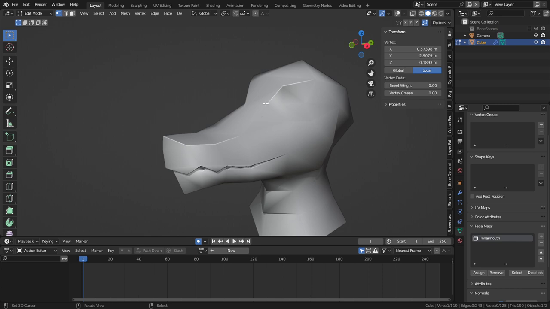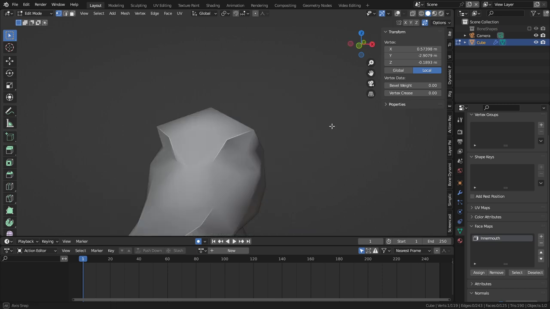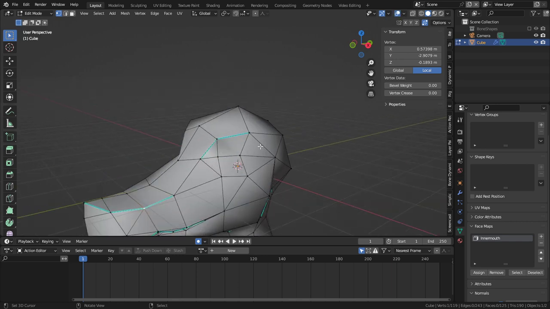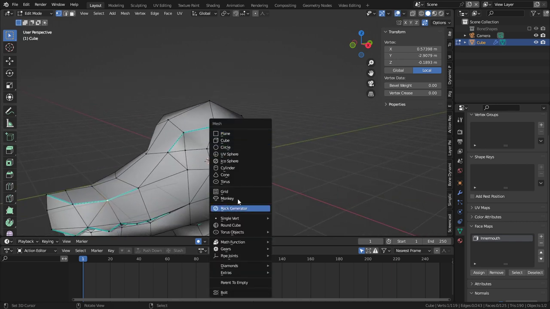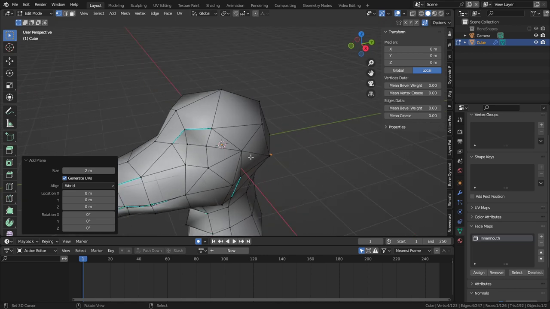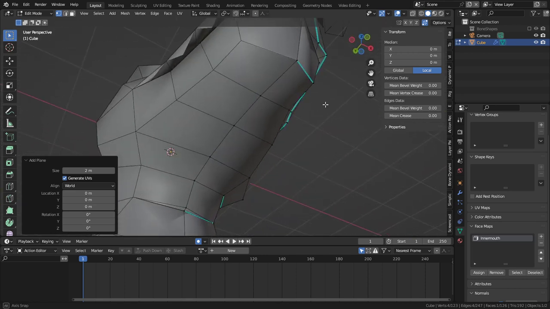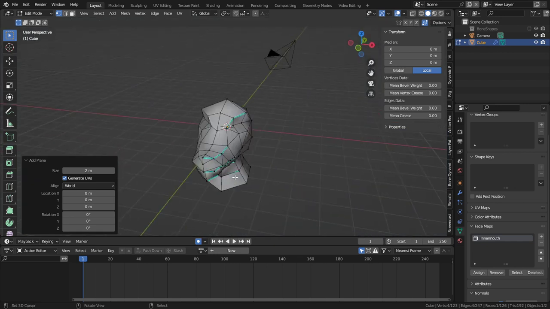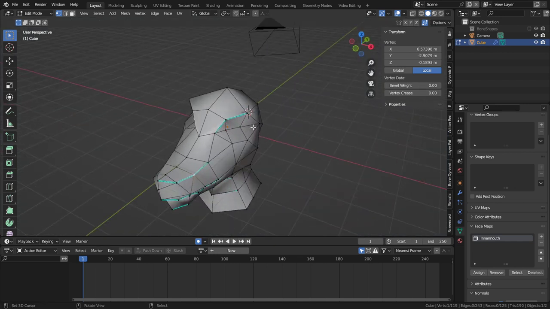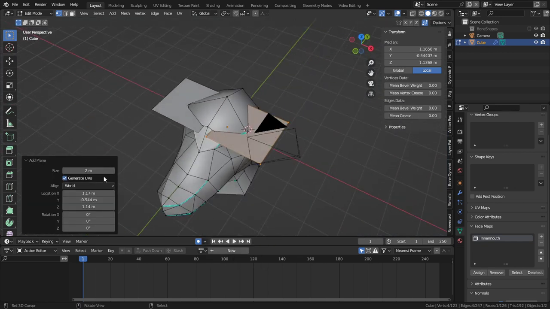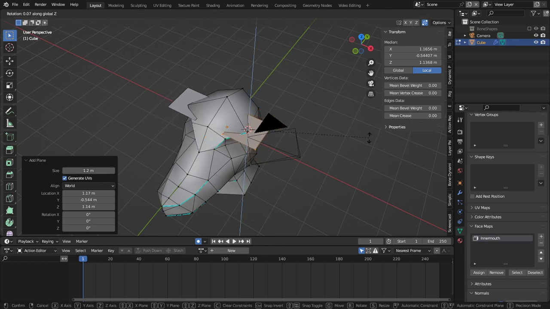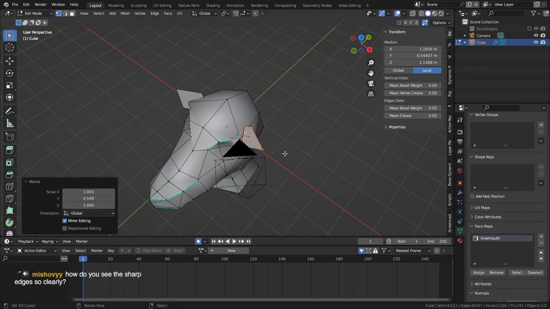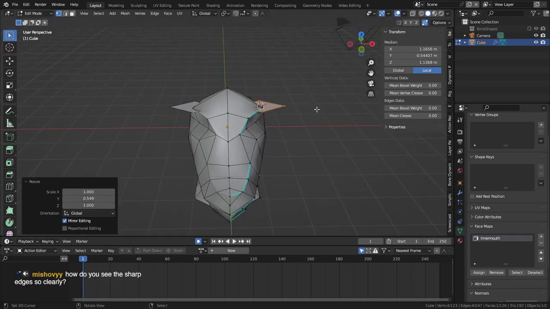All right. So now we're going to go for the horns, and that's going to be pretty simple. Here's what we're going to do. We're going to add a plane. Click there, add plane. Make it small. We're going to rotate this about 45 degrees. Squash it on that axis. And that's how we're going to do that.